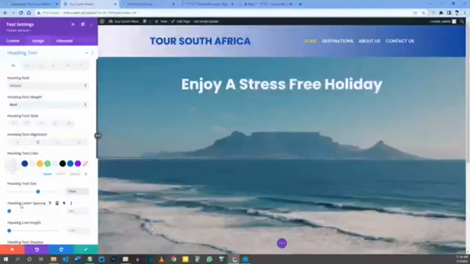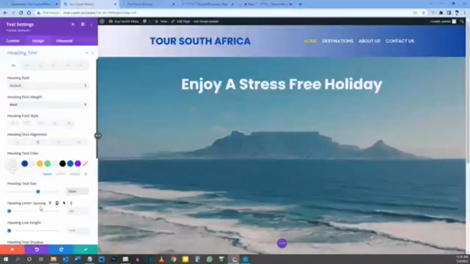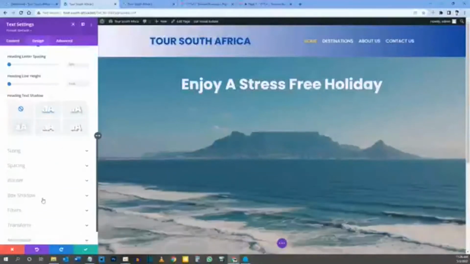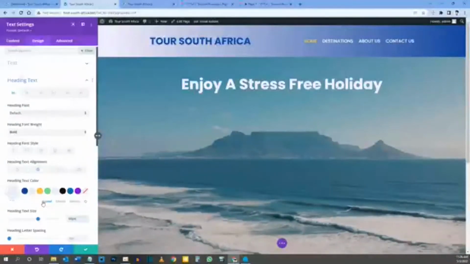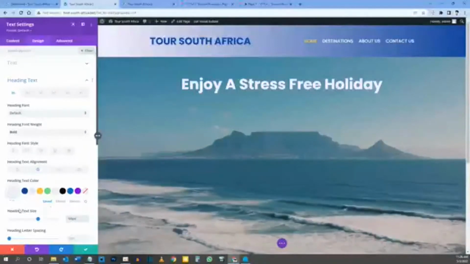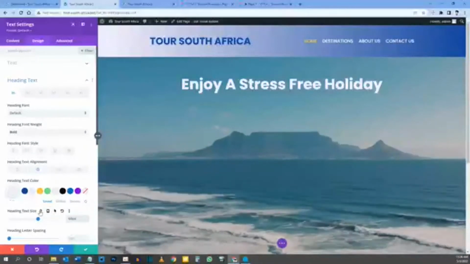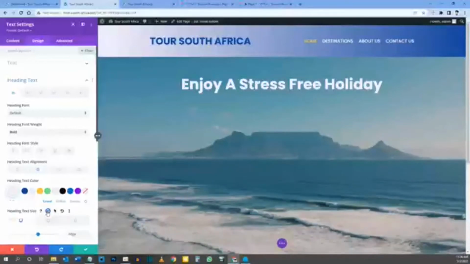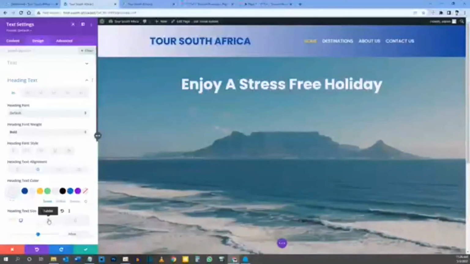Then header letter spacing, I'm going to leave as 0. Header line height, I'm going to leave as 1em. And the rest, I'm going to leave as is. I'm not going to change anything else. Sorry, what we do need to change, let's just change this on tablet and mobile. So let's hover over heading text size. Let's click on the mobile icon. Let's go to tablet.